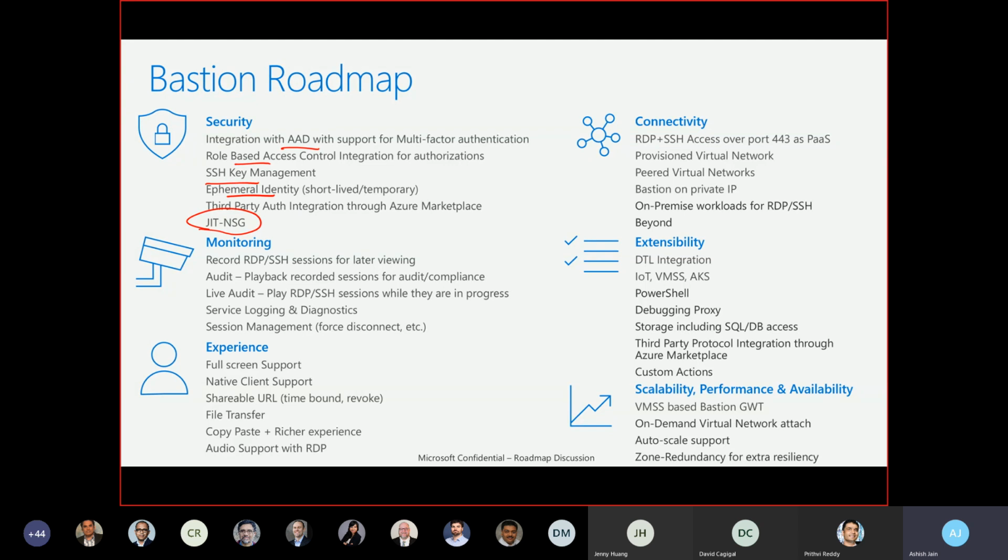Now, what we also want to do is integrate with JIT NSG so that we provide a consistent security experience for connecting to Azure VMs for RDP and SSH. With Azure Bastion, although you don't need a public IP on your target VM, you still need to open port 3389 for your private IP. Now, if you want to take it a step further and keep port 3389 also disabled or blocked, with integration with JIT NSG, you will be able to do that.